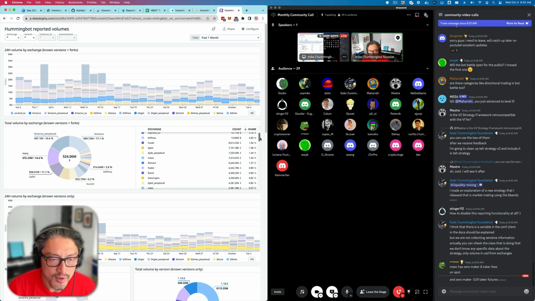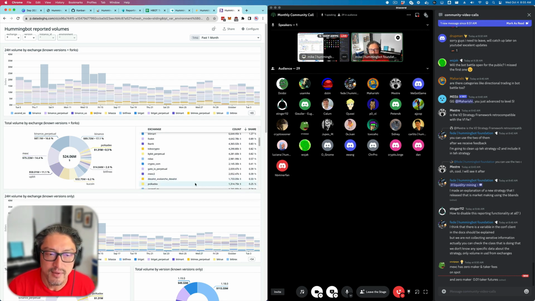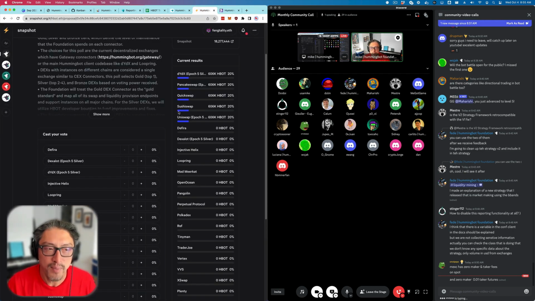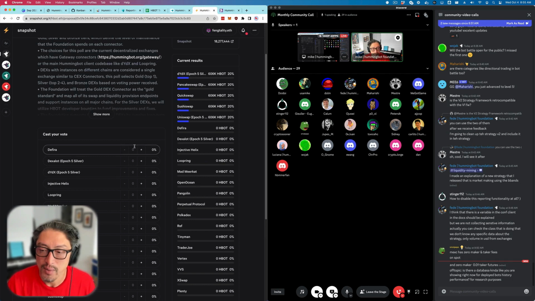In addition, besides those two, we're also seeing Dexalot and Polkadex with a good amount of usage, 1 million and 1.3 million each. I think for me, I'm just going to pick the top 4 DEXs by usage.